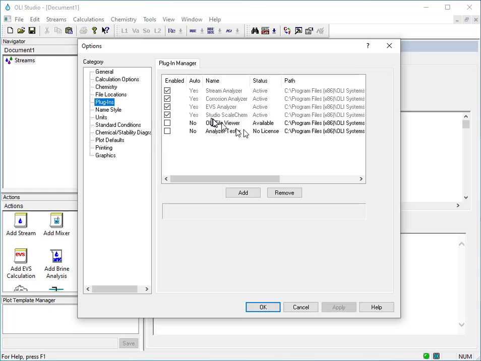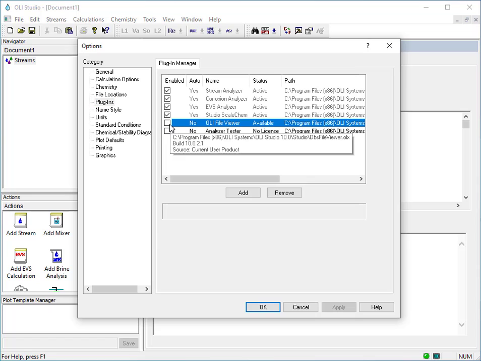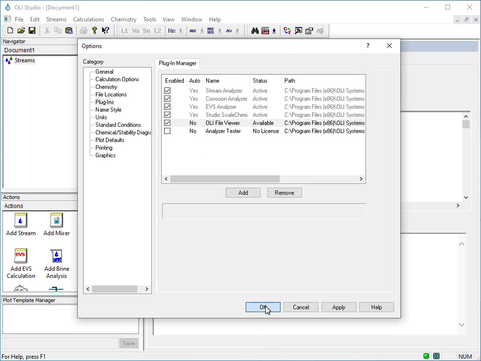And we have some plugins that are always available, and I'm licensed for OLI Studio, Stream Analyzer, Corrosion Analyzer, EVS, and ScaleChem. That will change depending on what you have licensed. But we do have this extra plugin called OLI File Viewer, and this is the most common plugin we'll use. So we'll go ahead and enable it, and we'll go ahead and click OK.